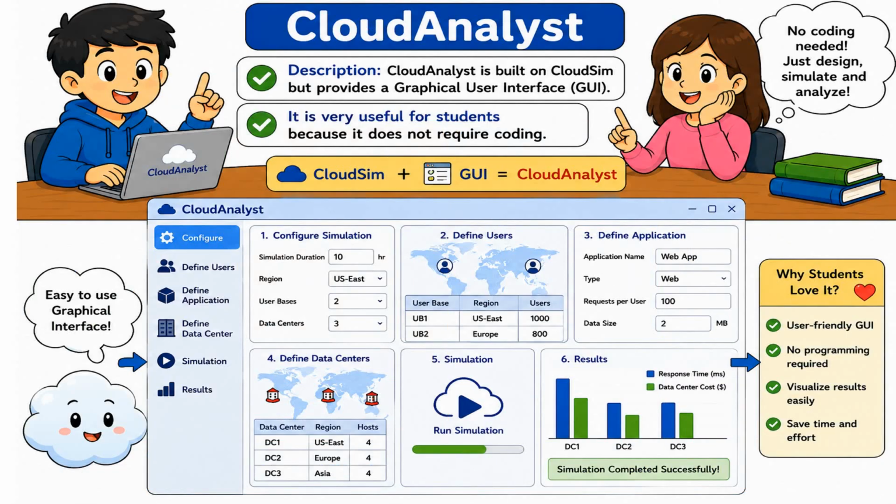So here it is very useful for students because it does not require coding. CloudAnalyst is built on CloudSim but provides a graphical user interface. Now, the CloudAnalyst is a cloud simulation tool developed using CloudSim with a graphical user interface. Therefore, it is a combination of both. It shows that the CloudAnalyst helps the students and the researchers simulate the cloud environments without writing the code.